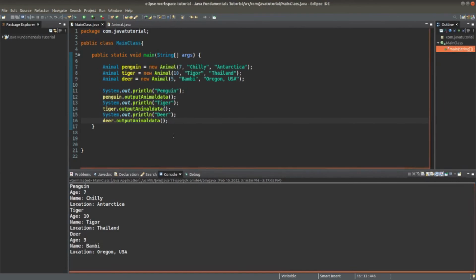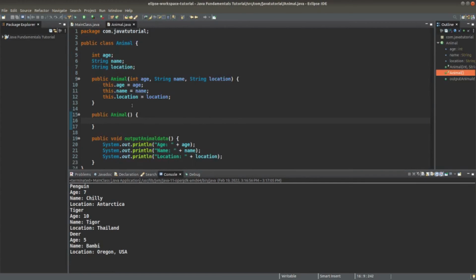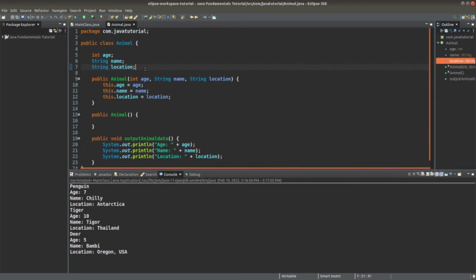All right, so we have an output, and in our output we see that we have the penguin, which displays age 7, name Chile, location Antarctica. We have our tiger, which is age 10, name Igor, location Thailand, and we have our deer, age 5, name Bambi, and location Oregon, USA. So that's a brief example of the power of the this keyword. Remember that the this keyword references the class variable or the class constructor as well. So we'll be going over more of the this keyword when we go over encapsulation.